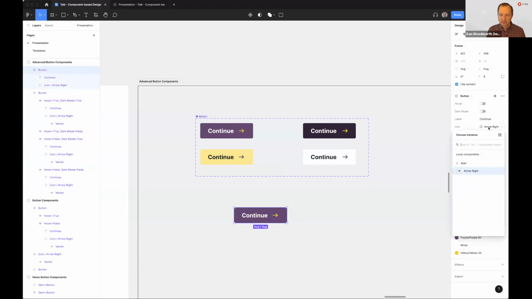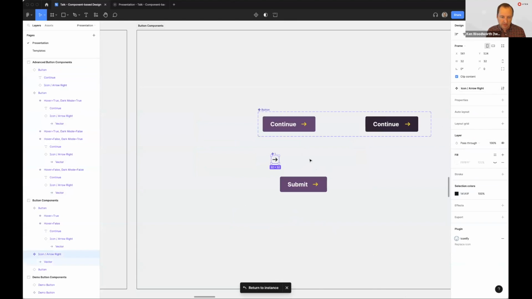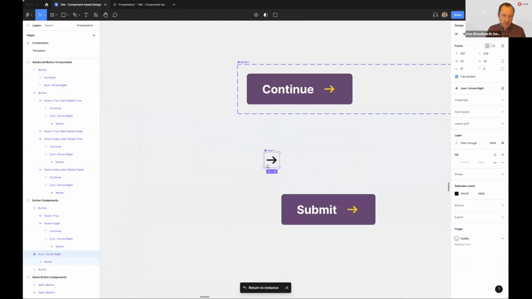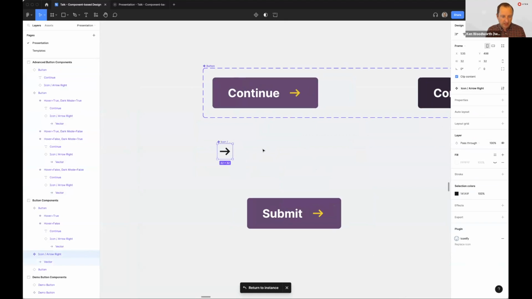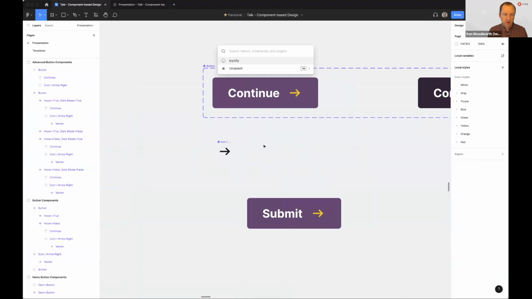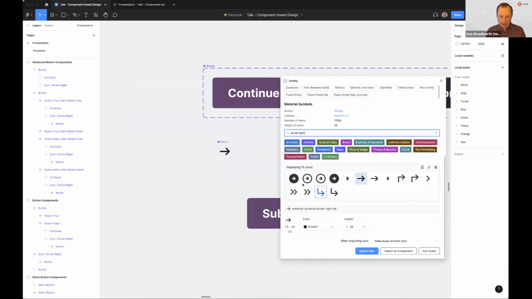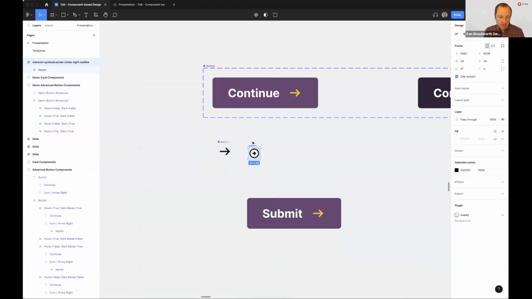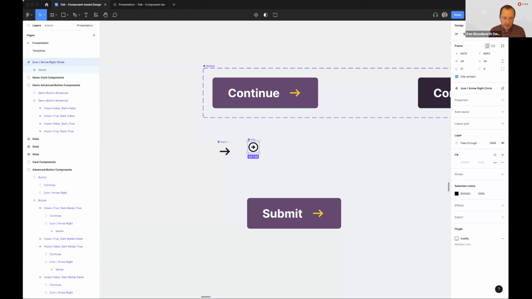All right, now you can see I've got my button all set up, and this is not quite where it needs to be, but let's go figure that out. Okay, so we've got this version of the icon here. We need to add another icon. So let's fire up Iconify. I've still got my arrow right options here, and I'm just going to grab this one that's in a circle. All right, and I'm going to name it icon / arrow right circle. And then I'll Command Option K to turn it into a component.